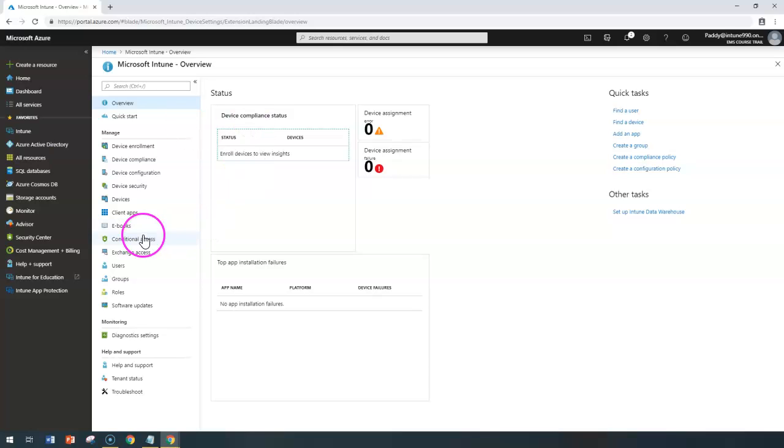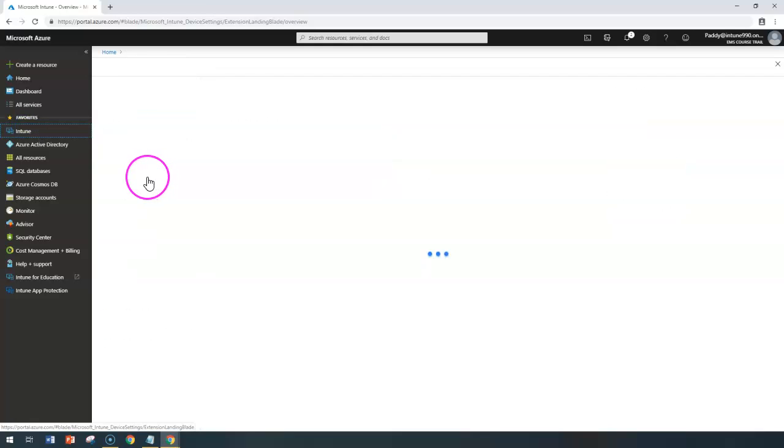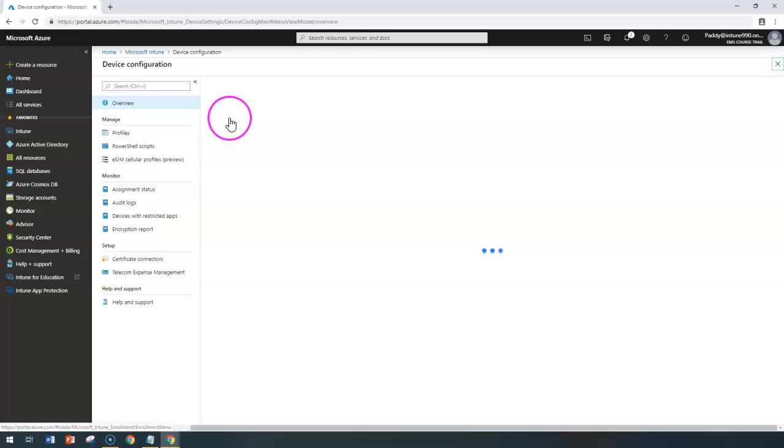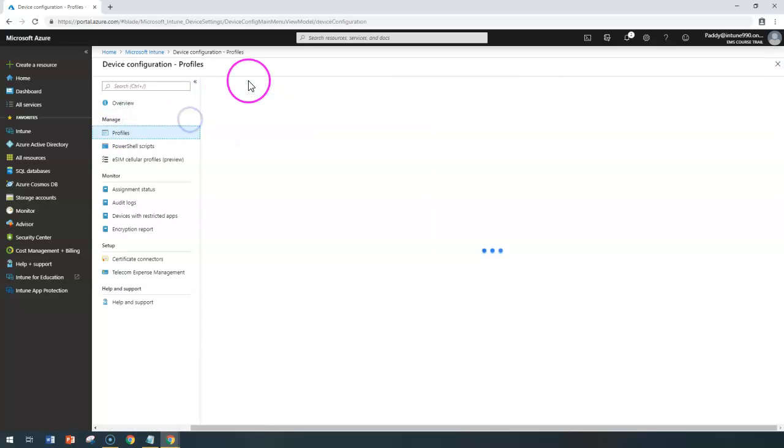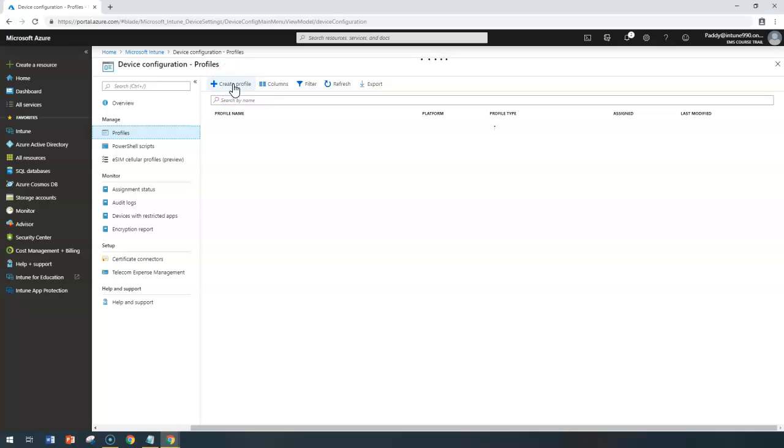Hello and welcome back. In this short lecture, we're going to learn about Android Enterprise work profile specific to email configuration. To create the profile, you can go back to the Microsoft Intune portal and click on device configuration. Then configure profiles under the manage section and click on create new profile.